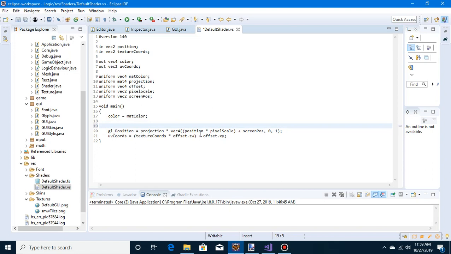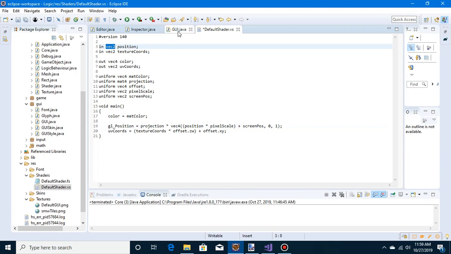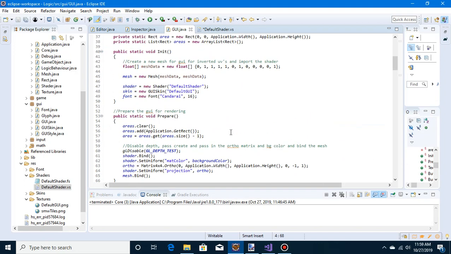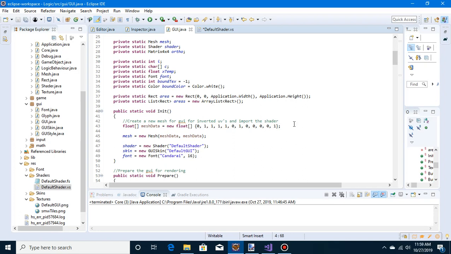So it would look like vec4 position 1. And I just pass that in as this right here. So I have that changed. I have this changed up here. The only thing that's different is this mesh data.